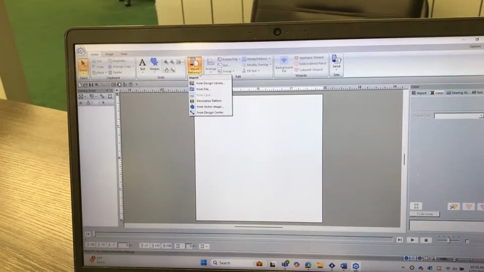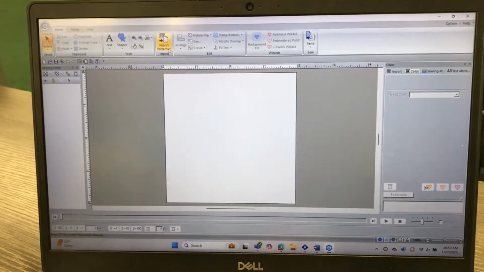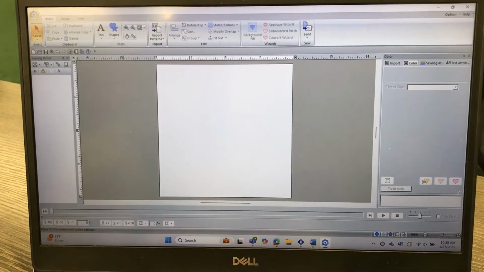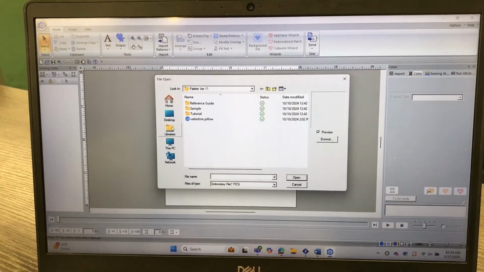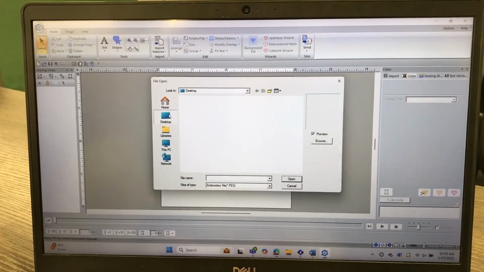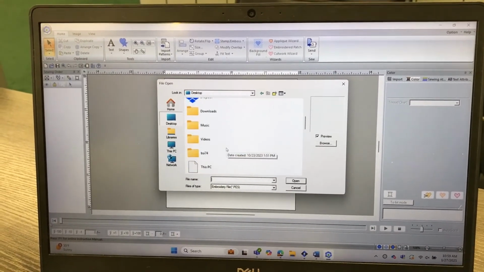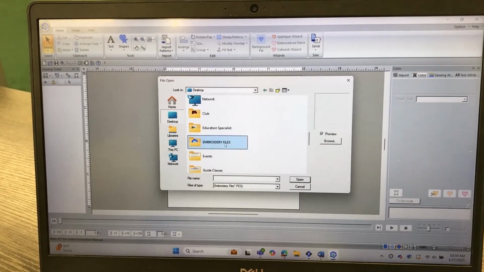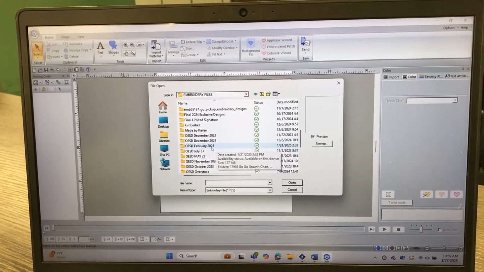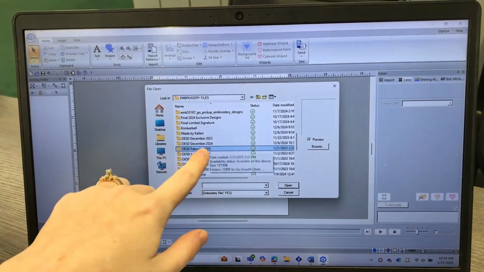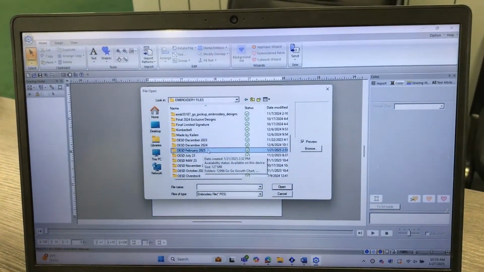Which design did you pick? Well, I can show you. We'll go to open, and I like to keep things relatively organized. So on my desktop I have a folder that is just called embroidery files. But I do have my OESD February 2025. Oh, so it's a new design. These are brand new.